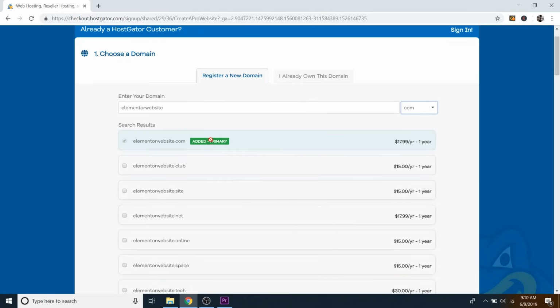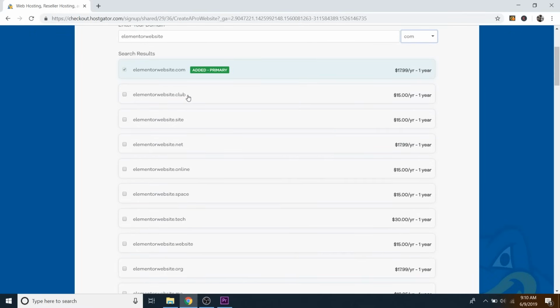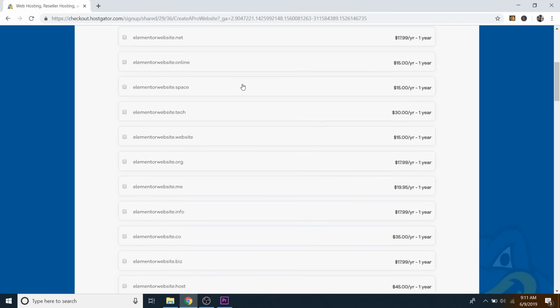So you'll see in green here, it'll say added primary. And it's going to offer you a bunch of other extensions like .club, .site, .net, all these. Honestly, I recommend sticking with a .com because it's kind of the most legitimate looking. It's what most people type in whenever they type in a URL. So you might as well stick to that.